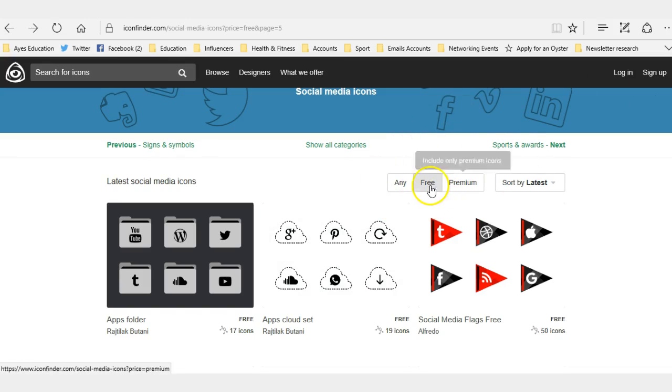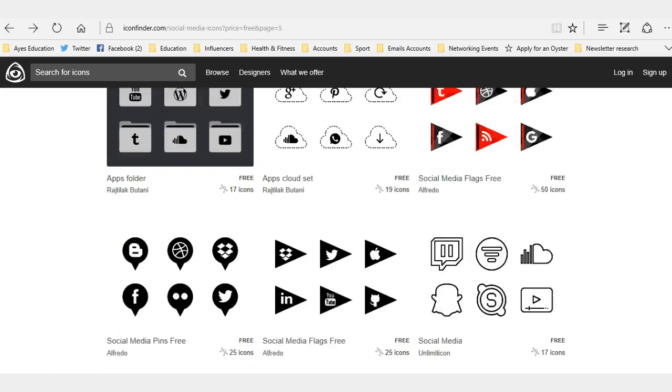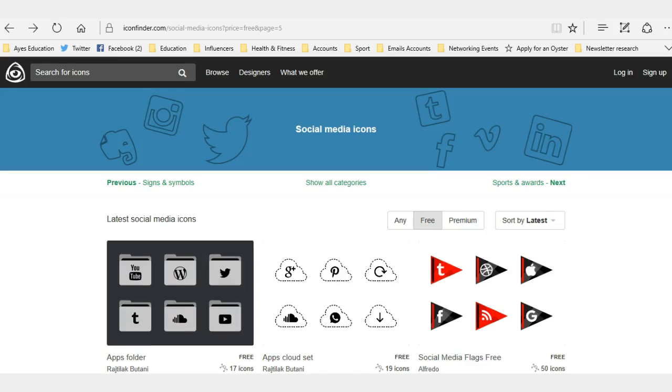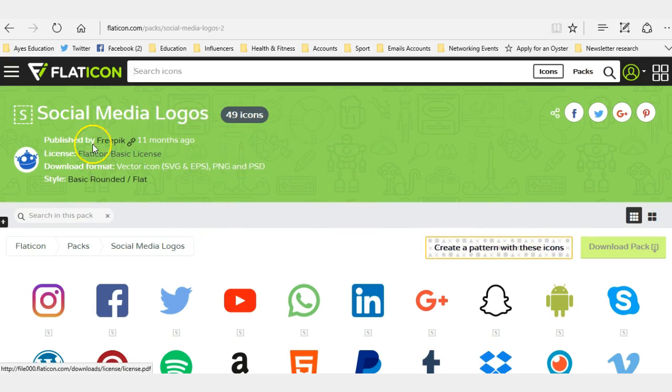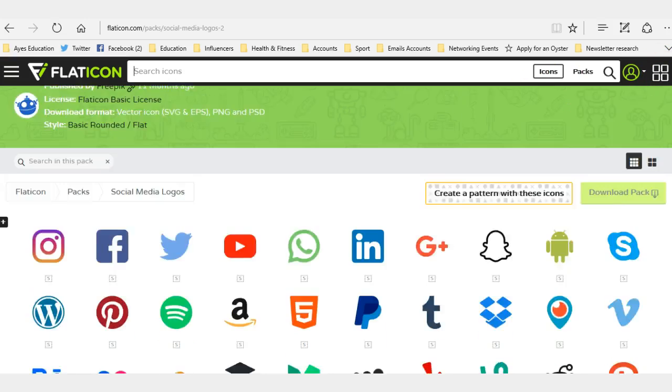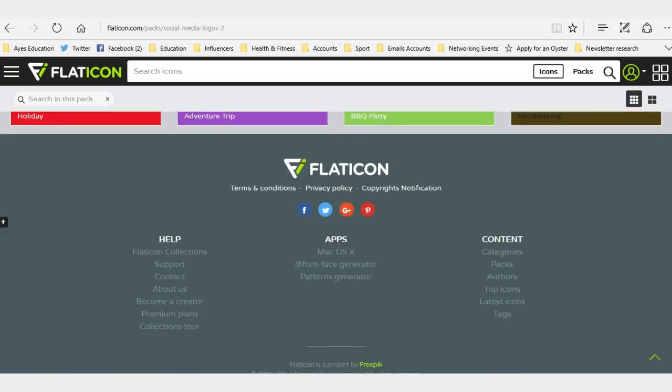Also, as you can see here, I clicked on Free, so it's showing the ones that are actually free. That's one site, and the other one that you could try is Flat Icon, which I really like as well. You have so many choices. Again here, it gives you the information of whether they're free or not, and this one is published by Freepik. You can go down, have a look and see which ones you like, and download them.